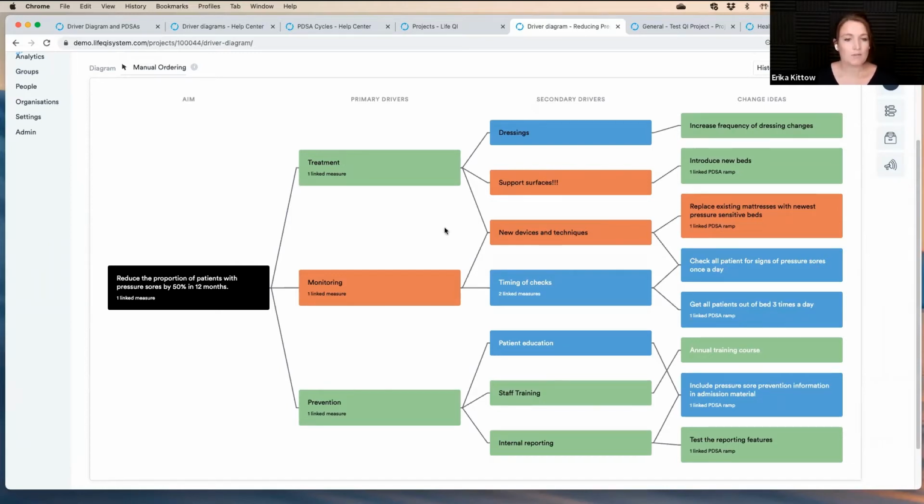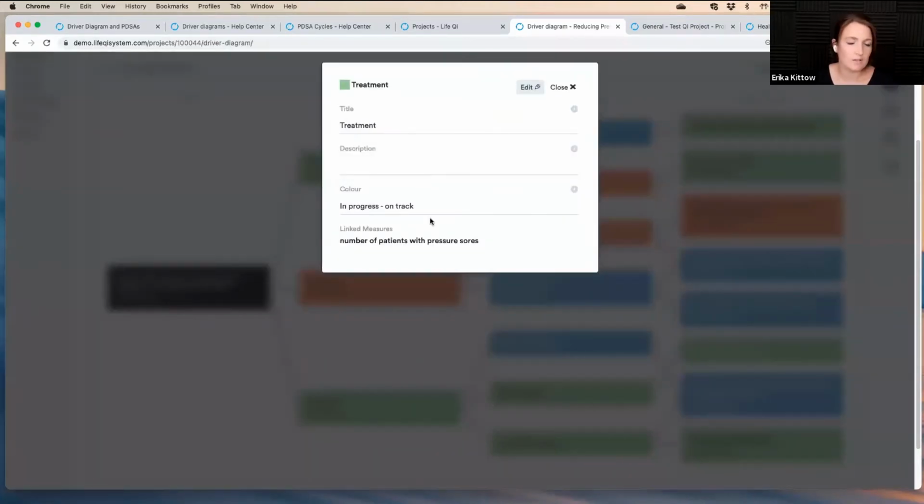So our driver diagram is set up like this. You've got the 3 columns: the primary, secondary, and change ideas. You don't have to add in change ideas if you don't want to. You can stop at your secondary drivers, but through the model for improvement, the PDSA element is particularly important to test those changes.